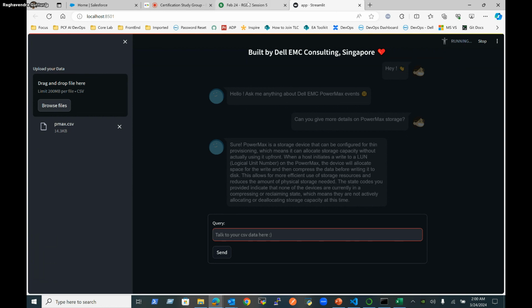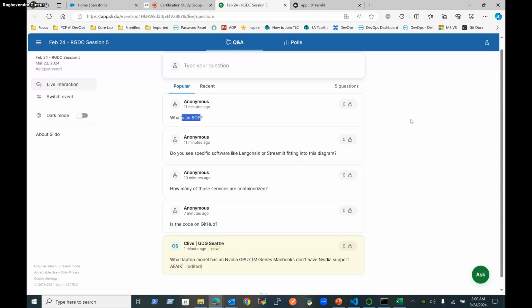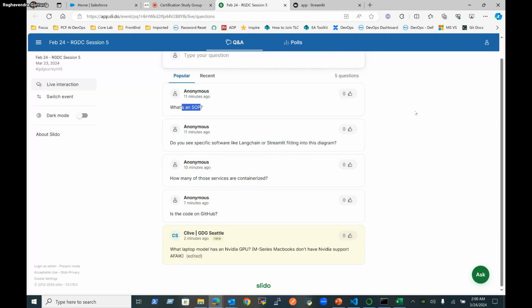I'll flip the gears to the questions. What laptop model? Okay, I'm using a Dell Precision. The Dell Precision has the NVIDIA GPU. I have 64 gigs on the NVIDIA GPU in my laptop, and I have another 64 gigs for the typical Intel CPU. So yeah, I can use either CPU or GPU.